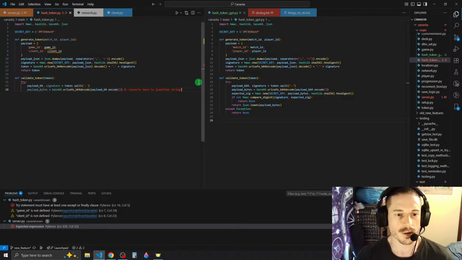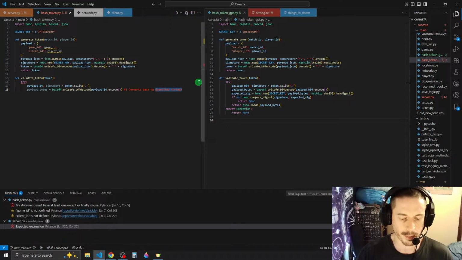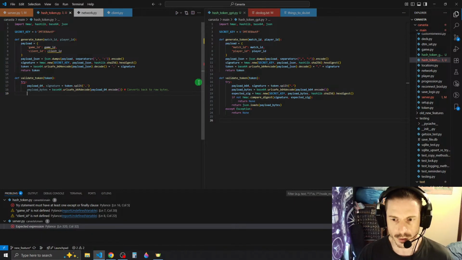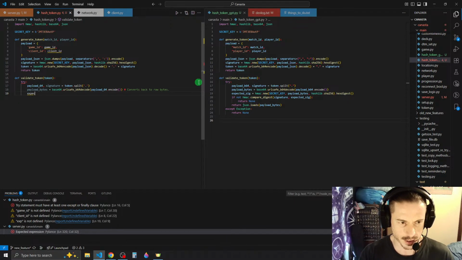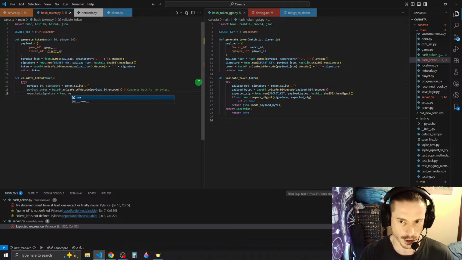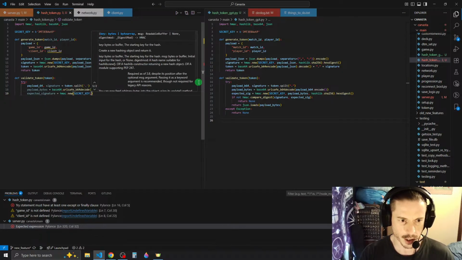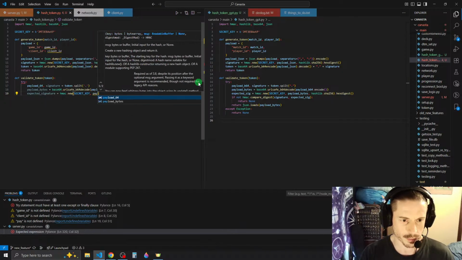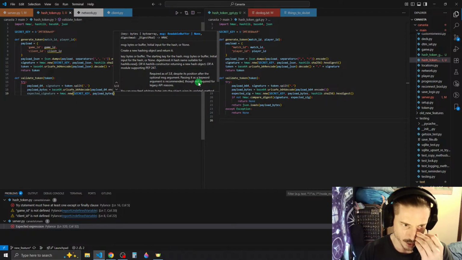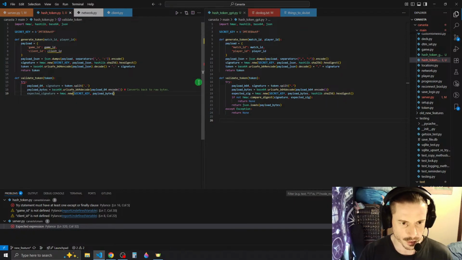Anyway, so this converts it back to bytes, raw bytes. Okay. And then we have the expected signature, which is going to be hmac.new. We pass in the secret key again. We pass in the payload bytes, which is the payload that we received.